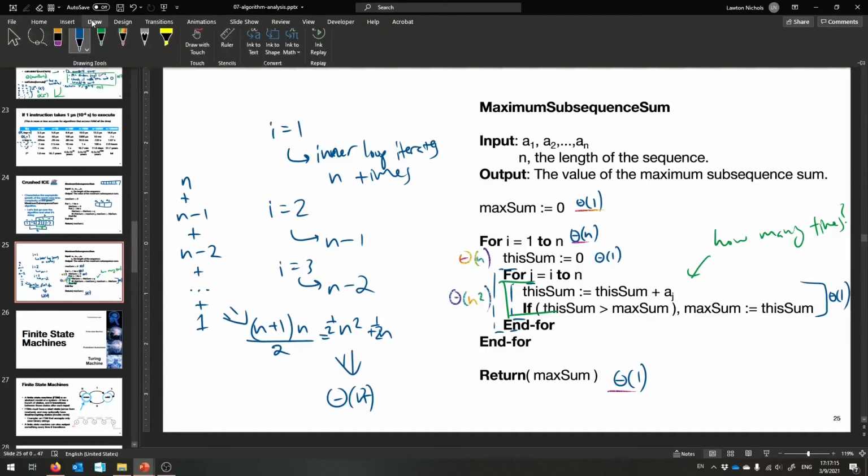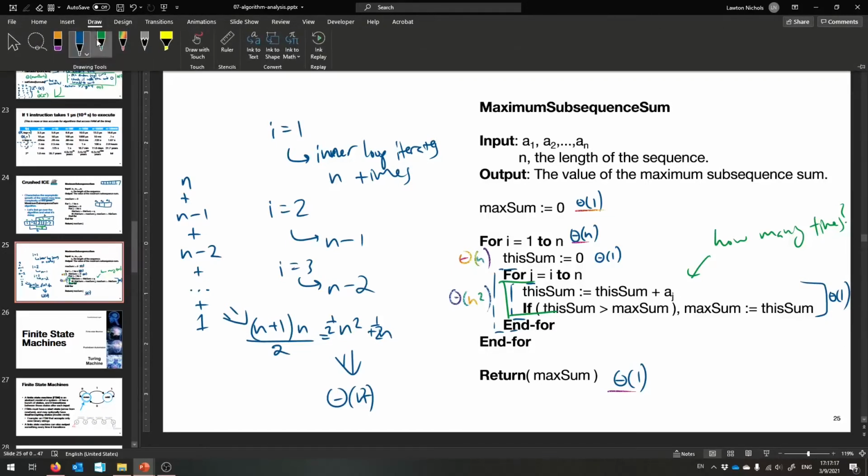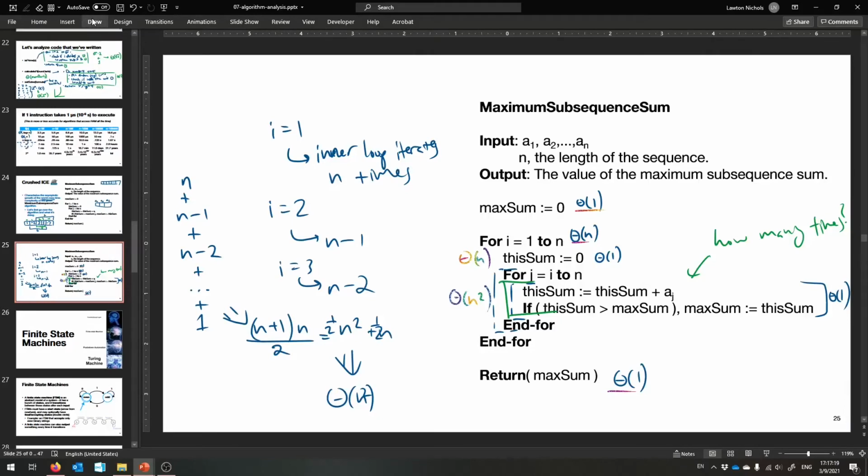And so the analysis is, we add these all together. So it's theta of 1 plus theta of n plus theta of n squared plus theta of 1. That is the running time analysis of this whole thing. And who wins when you add these all together? The answer is n squared. So the whole algorithm is theta of n squared.